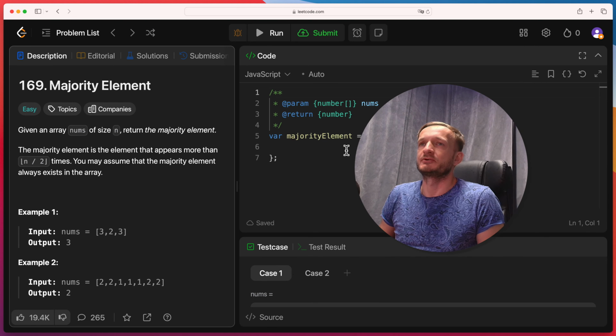Today we're dealing with an easy one, majority element. Given an array nums of size n, return the majority element. The majority element is the element that appears more than n/2 times. You may assume that the majority element always exists in an array.